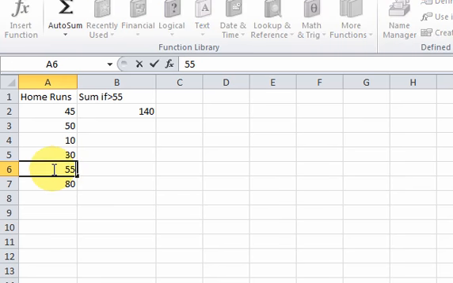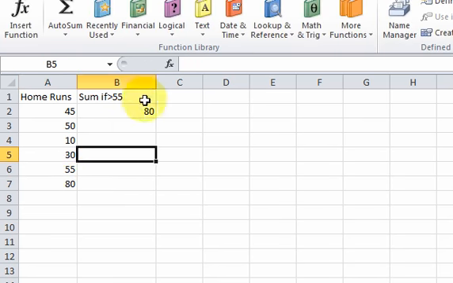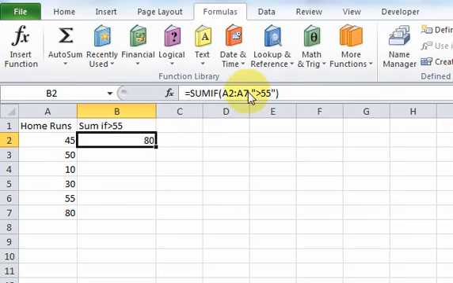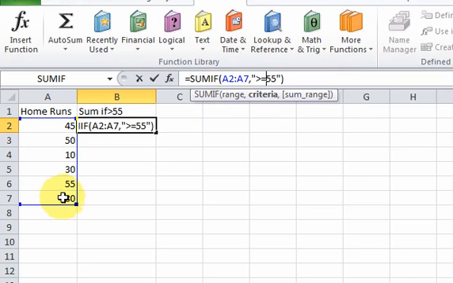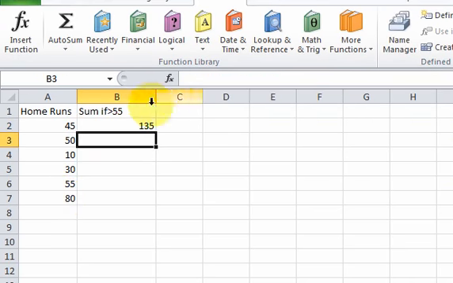What if I put 55 in here? Then I get 80 again, because I don't have an equal sign here. So I could change this to say greater than or equal to 55. Now when it looks in this range, it's going to sum everything greater than or equal to 55. So it'll sum this number, 55, and 80. And if I hit enter, I get 135.